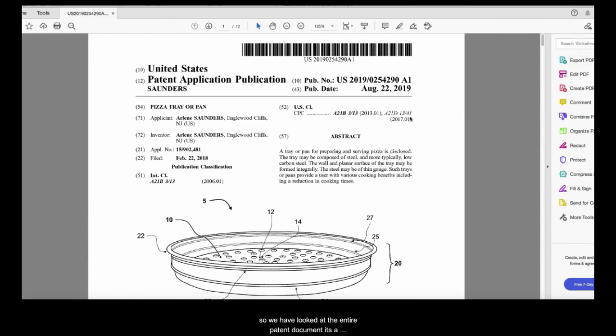Okay, so we have looked at an entire patent document. It's a real patent document, and we examined the key elements of the patent document. That includes the front page, description, claims, drawings, and I tried to give you a picture of how to read and make sense of this document. I hope it was useful, and keep reading these documents, and I'm sure you will be able to clearly master the art of reading these technical documents.